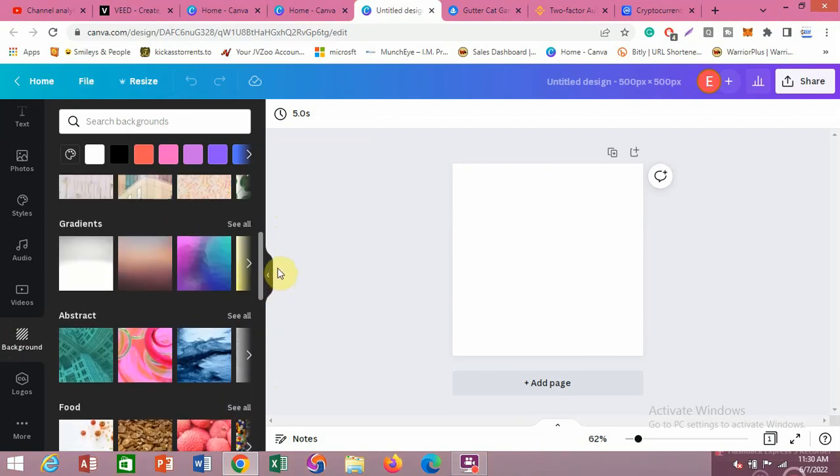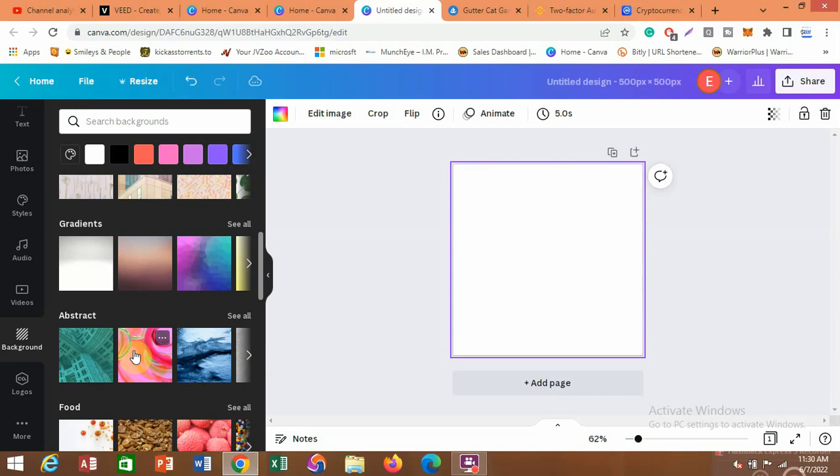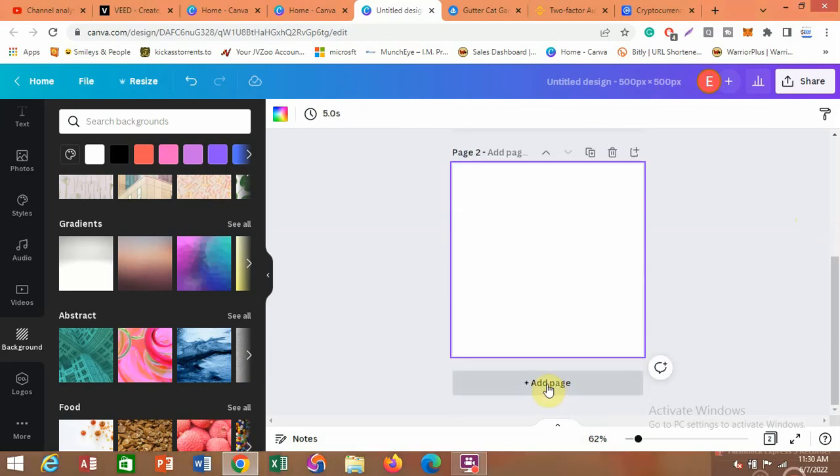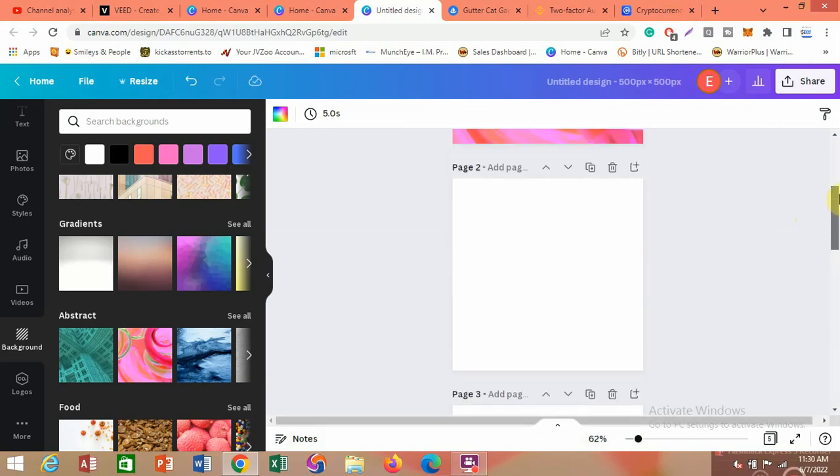on Canva very easily. So I'm going to choose this first background. Okay, let's open multiple pages. So we're going to choose a different background for each of those pages.